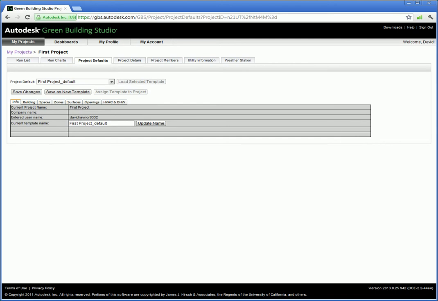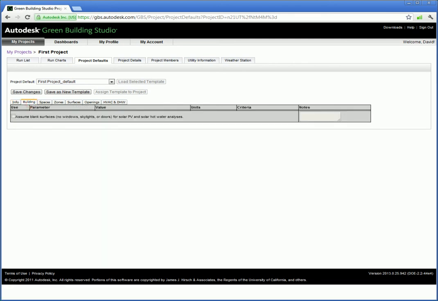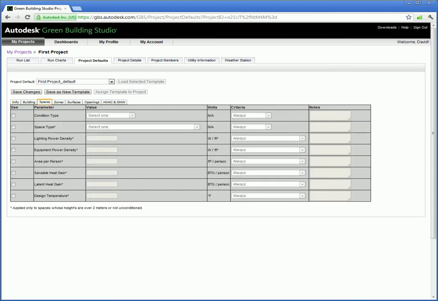The Building tab is mostly used to determine solar PV cell or hot water cell viability. This setting ignores if there are windows or doors and considers if 100% of the surface area were covered with solar cells. Would it have enough area for a reasonable payback period? Unless you know you'll be going for solar on the majority of your projects, I would leave this unchecked for a template. The Spaces tab has some useful template settings.